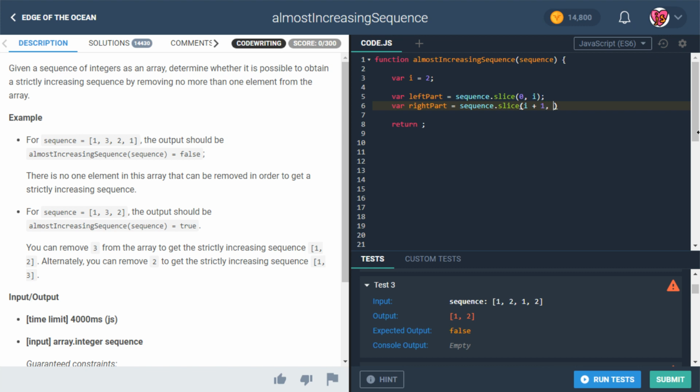So we could toss something at the end of this that's just a very, very large number, and that would work. But in doing that, we actually could just leave it without a second argument. Basically, the way slice works is if it sees that there's no second argument, it's just going to assume that you meant for it to go to the end of the array. So that's kind of a nice behavior.